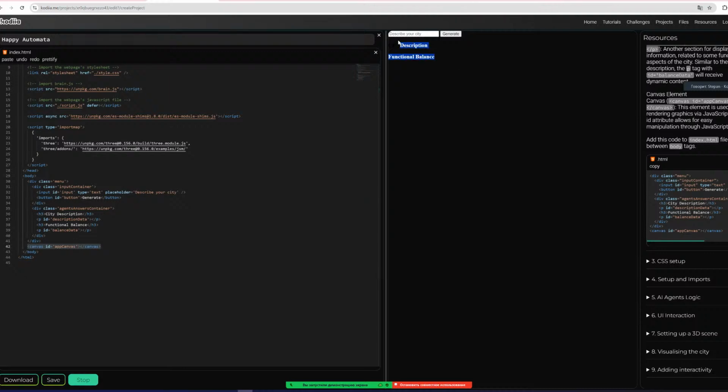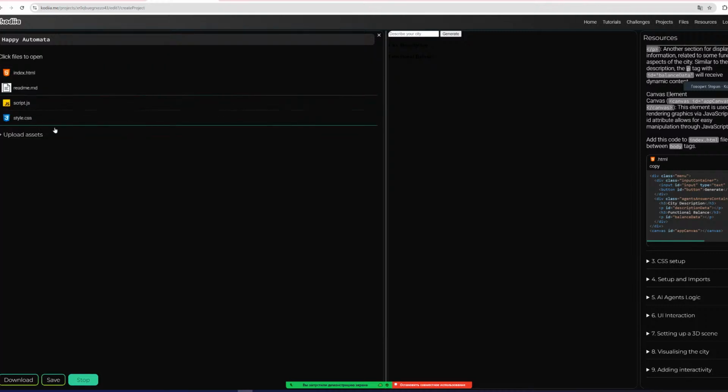So if you run the code now, you will see that we have two headings, an input field and a generate button. That's it. And hopefully we are using the 3JS library correctly, but we'll check this later.